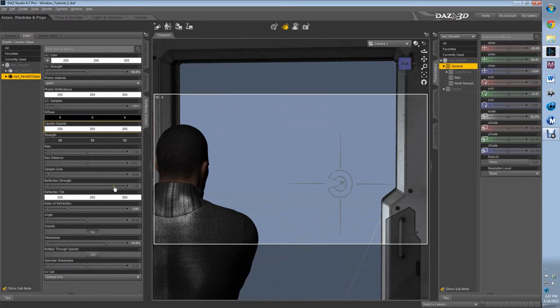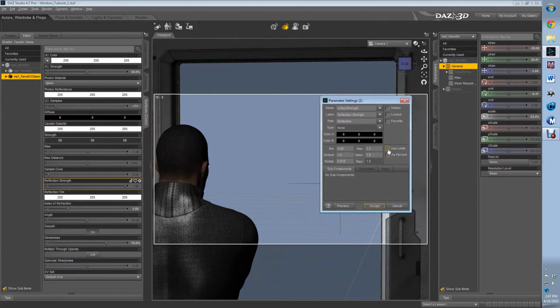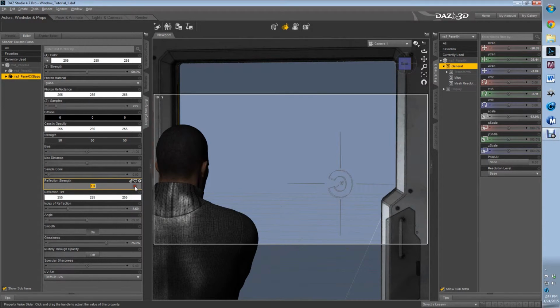Boom, like that. We're going to click on parameter settings. We're going to remove the limits and put that to 10. We're going to bump this up to 3. And very important, multiply through opacity on. That's what's going to give you the reflection. You're going to have a hard time finding reflection without the multiply through opacity. So, let's save again and give this a little quick test render.